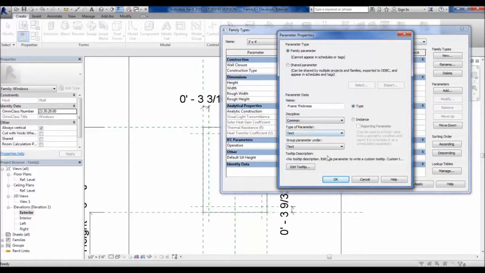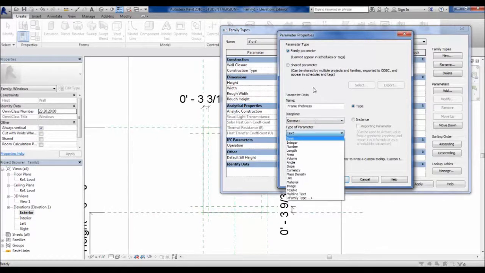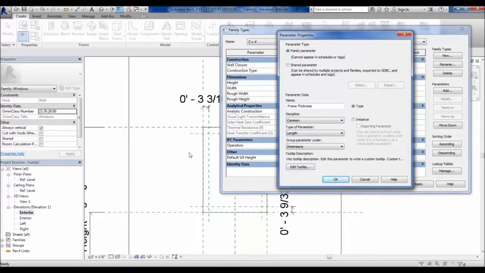Type of parameter. Now this is going to be an important field to fill out correctly. The type of parameter that you select is going to have an effect on how it adjusts and changes your model, and how it adjusts and changes the size of the geometry itself. If you drop this down, you can see you have everything from text to integer, number, length, area, volume, all these different types of parameters. In this case, because it's going to be a dimension, we want to have it as length, so that Revit knows that we're going to assign it to a dimension value, and it's going to be driven by a certain length.